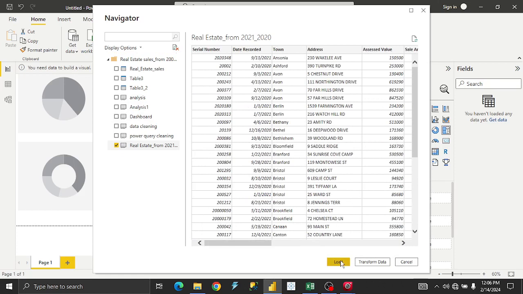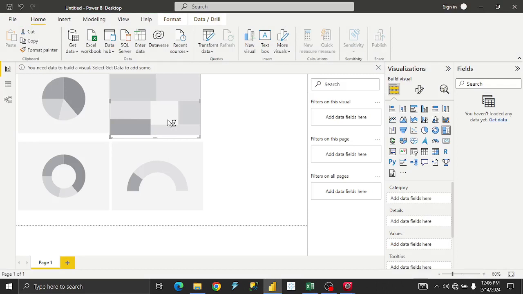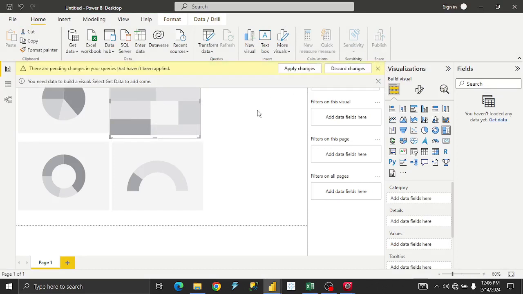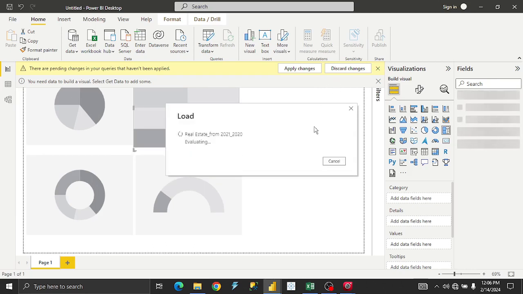So here you can load it or you can transform. When you click on transform, it will take you to Power Query where you can do your data cleaning. But let's say we want to load it now. Let's just load it just for us to get an idea of how to use this, what is the name again, this Power BI. So let's allow it to load a little.